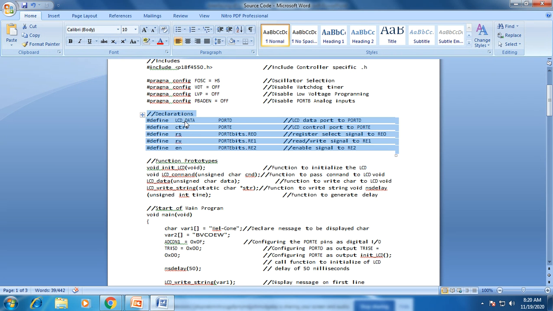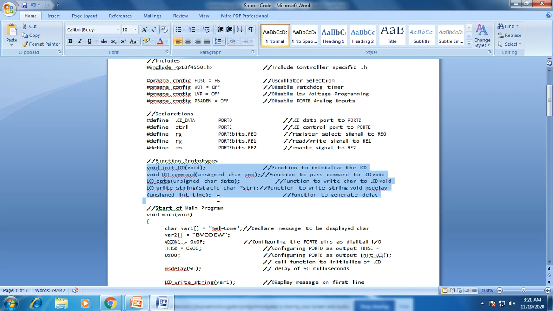Port D here we will use as a data port, and port E we will use as a control port. RE0 is connected with the RS pin of the LCD, RE1 is connected with the read/write pin of the LCD, and RE2 is interfaced with the enable pin of the LCD to enable the LCD to latch data inside. And these are the functions, which may also be called subroutines, that we will call during our main program.